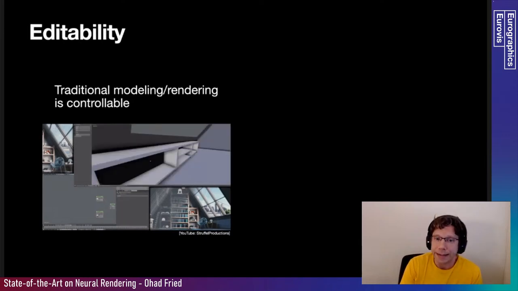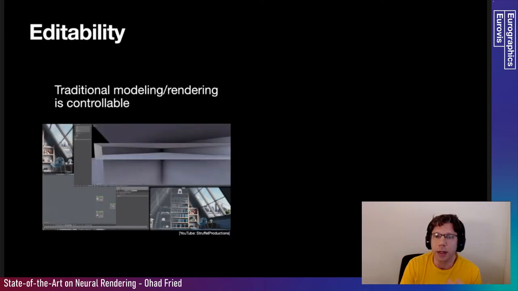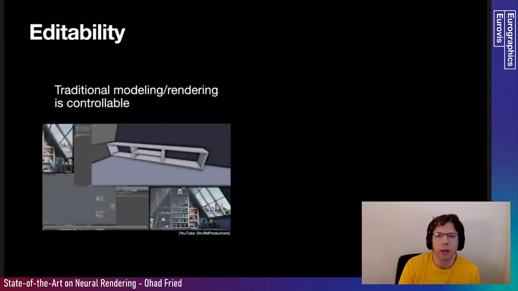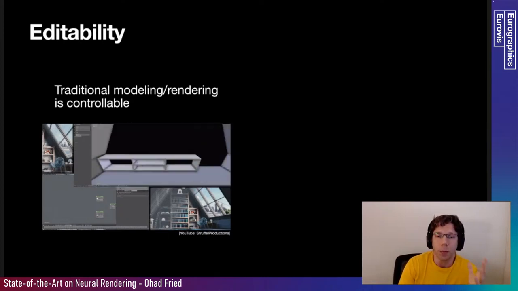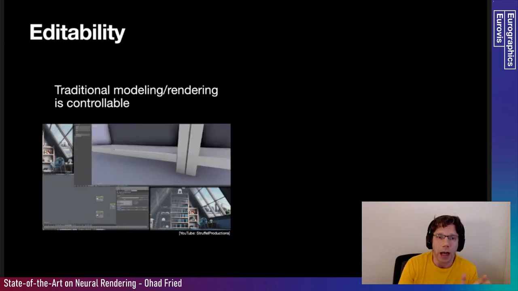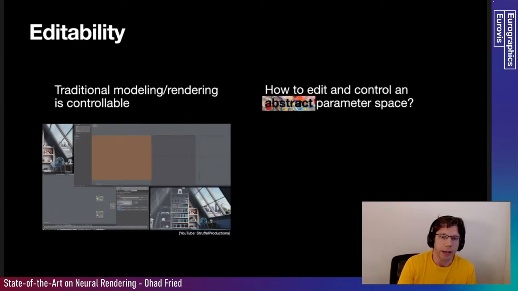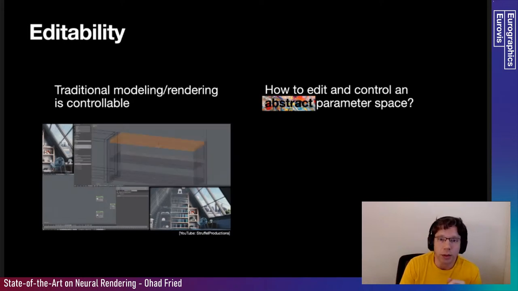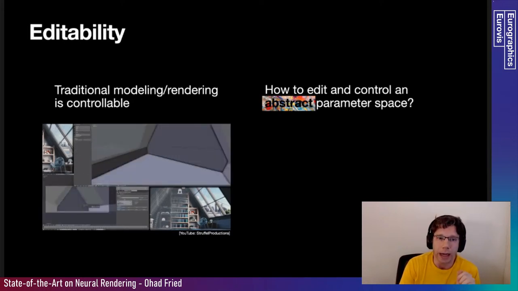When you move to neural rendering, many of these human understandable elements might disappear. Now, for example, instead of meshes, you might be dealing with abstract parameter spaces. And it is much trickier to introduce meaningful control knobs to an abstract space.